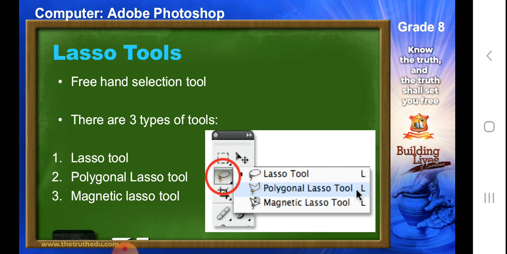The lasso tool will help us to make a free selection in a desired shape. Whatever shape you desire, you can do a freehand selection using the lasso tool. What is the polygonal lasso tool? This tool helps us to select polygonal areas by clicking on different points, and to close the selection border, we position the mouse over the starting point and double click. What does it mean? It means whatever selection we are starting, we have to bring it to the end and double click to stop the selection.